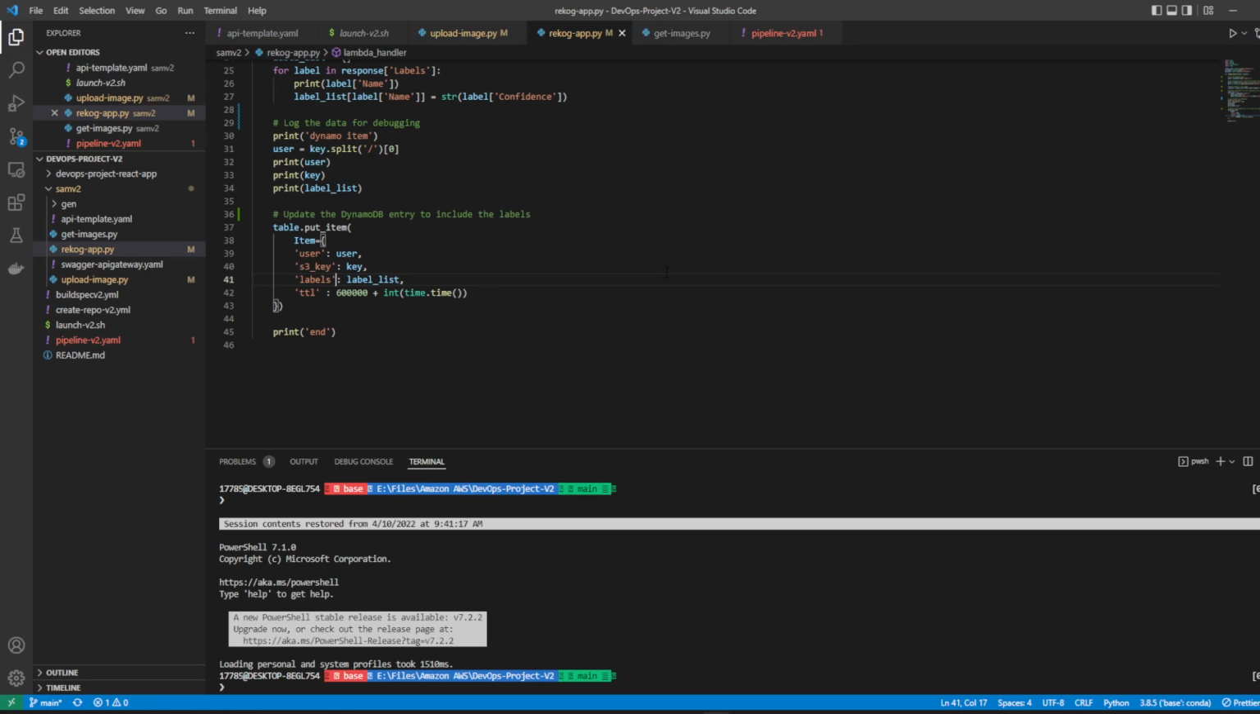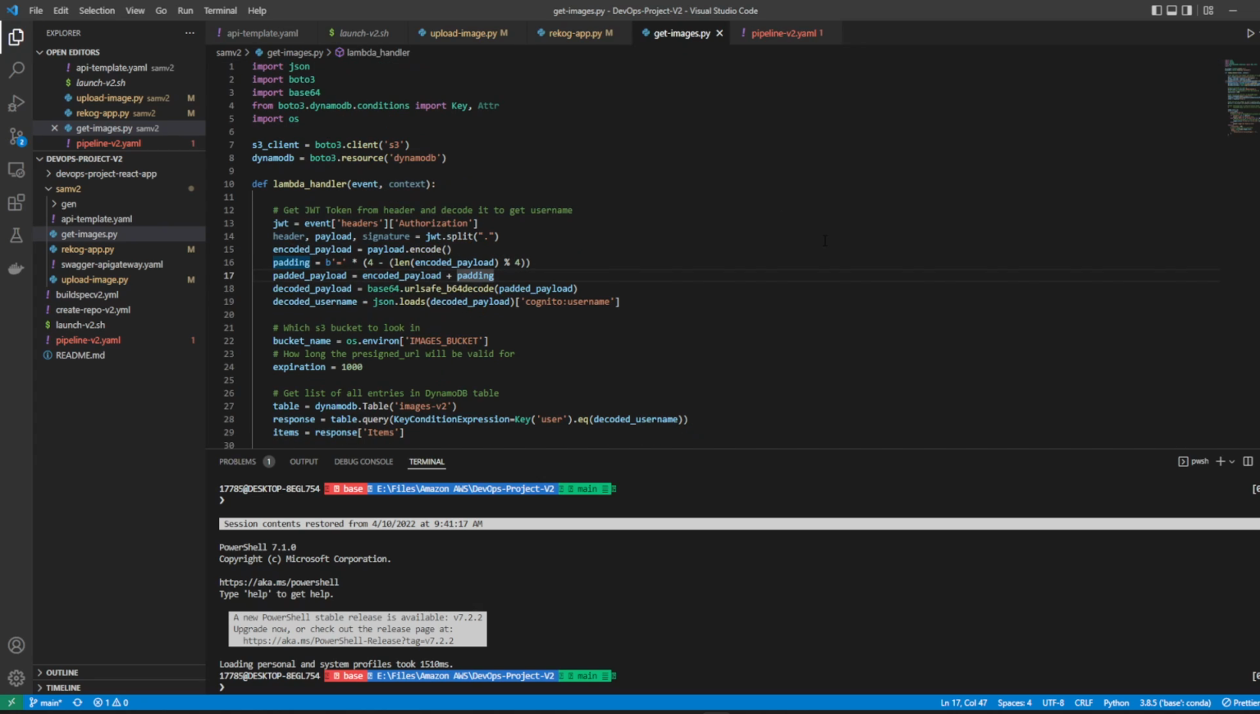I have a lifecycle policy on the S3 bucket, which deletes the images after a certain number of days, and the time to live will also delete the DynamoDB entry after a certain amount of time. Okay, then we have the get images one, and this is the same JWT token from the header.